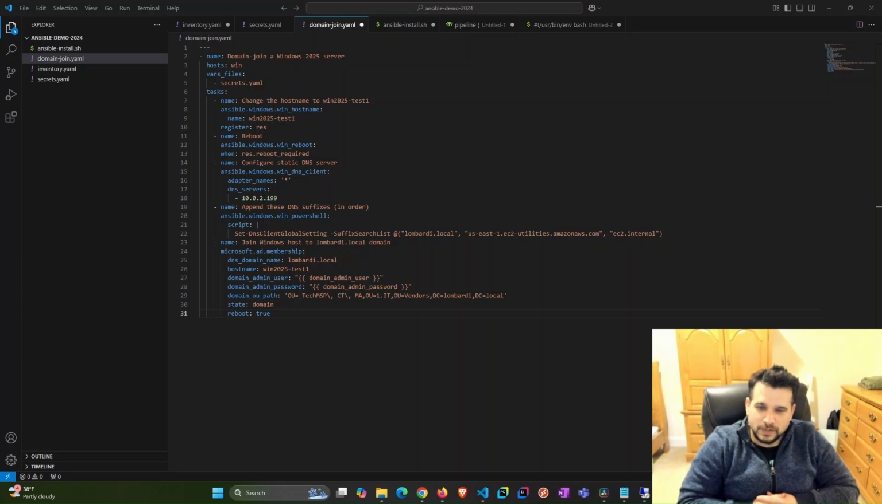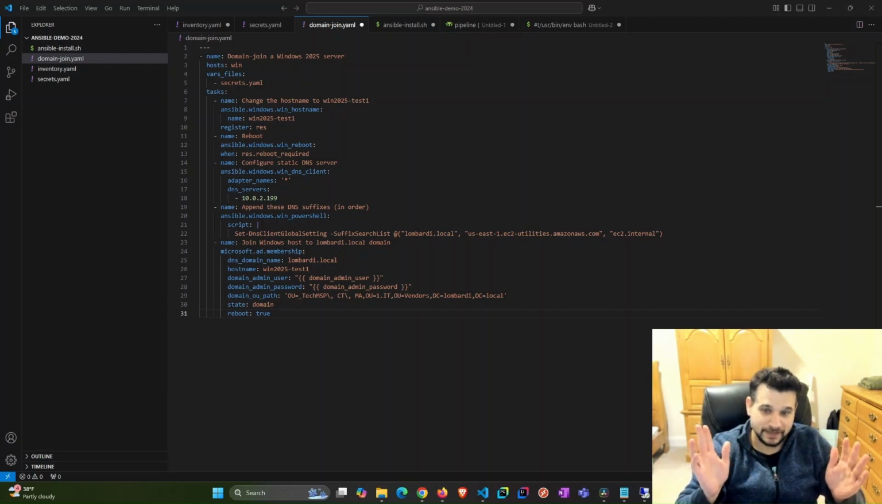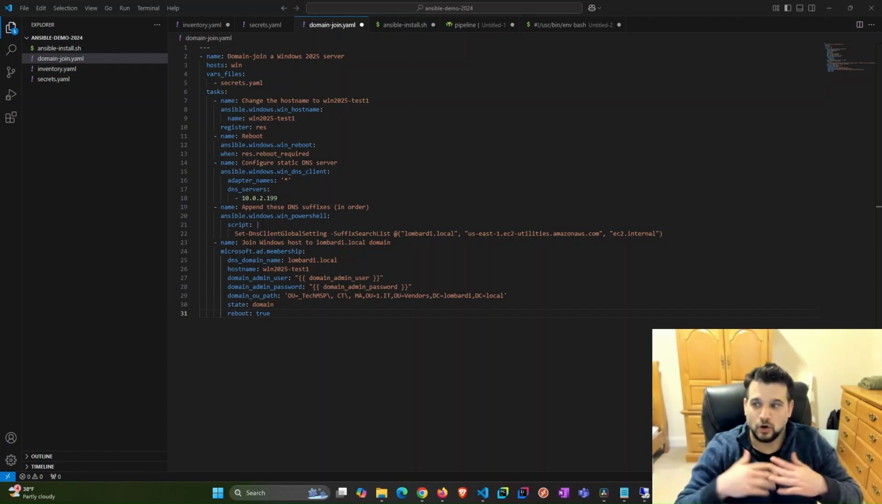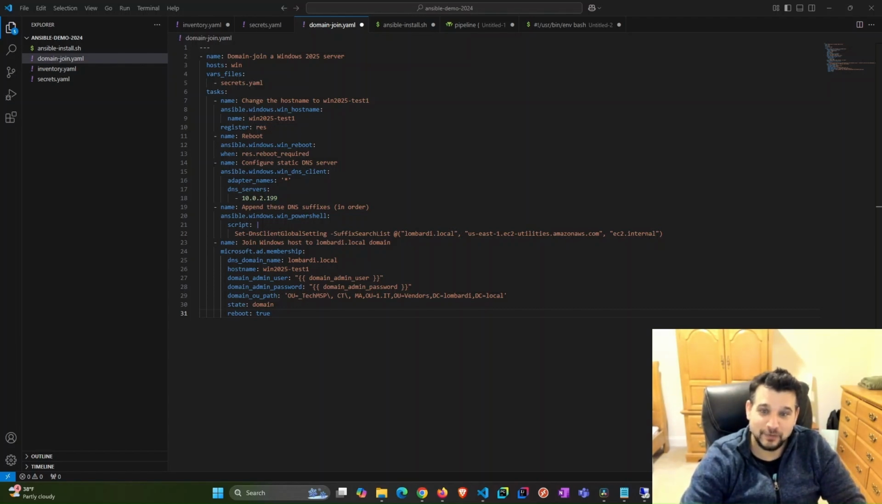Let's say you want to apply this playbook to dozens or hundreds of domains that all have different OU paths, that all have different usernames, right? And that the host name is going to be different. So can we parameterize that and add that as a variable file? And the answer is yes. And we'll do that right now.